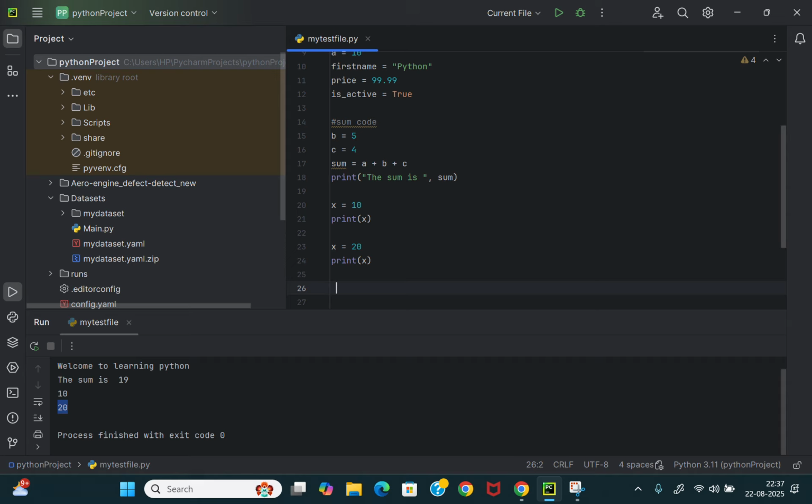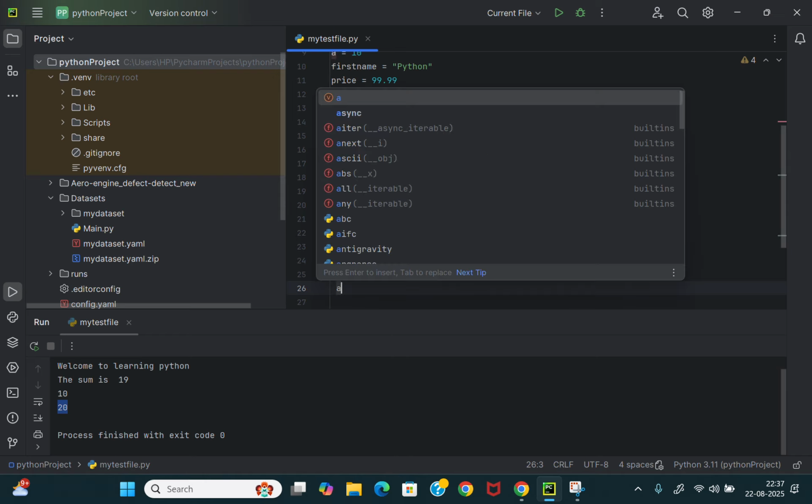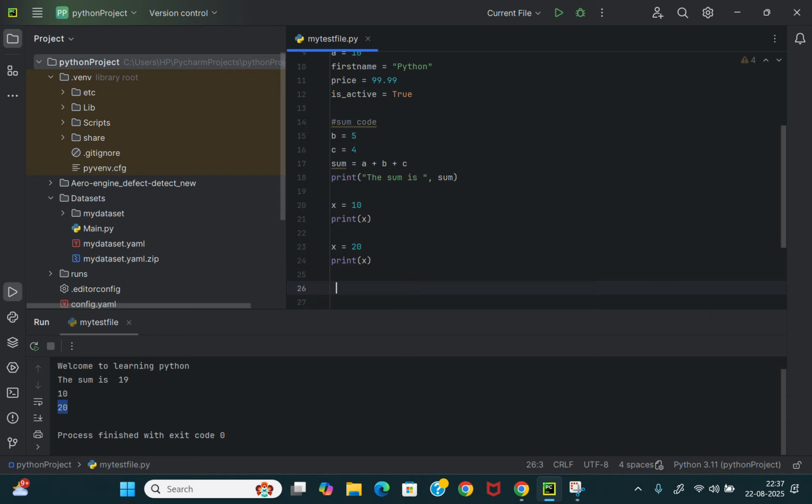The next topic is assigning multiple variables. This is a feature of Python. Let's suppose I want to assign multiple values into multiple variables. Here I have assigned b is equal to 5, c is equal to 4, x is equal to 10, then x is equal to 20. So it's four lines of code, right? If I want to do everything in a single line, what can I do?